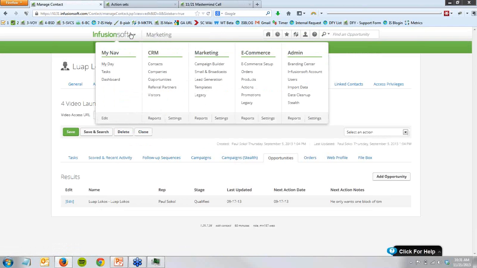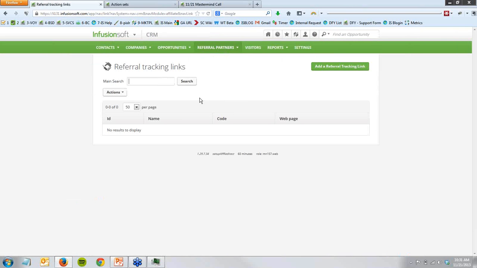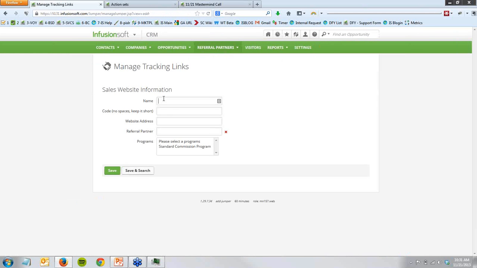Because now, when I go to referral partners, I can create a tracking link for this. And I'm going to create one which is the website address, and anybody that's in my standard commission program can see this link. And I just use the code to keep it short.